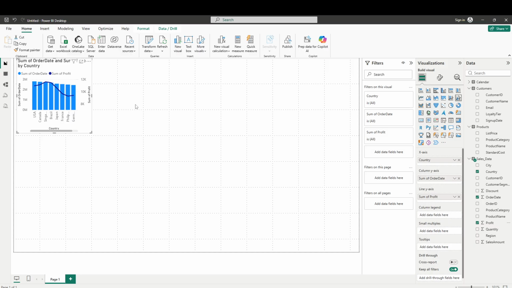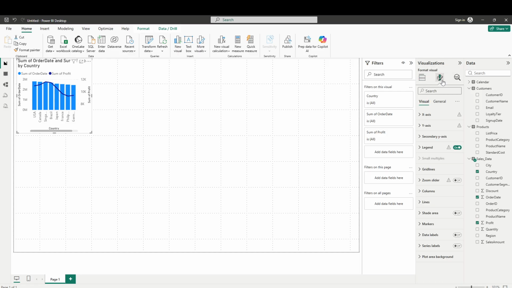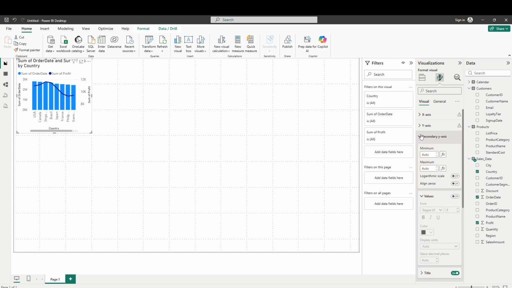Select the visual, go to the Format Visual tab, open the y-axis settings, and turn on the secondary y-axis. This places the line on its own scale on the right, preventing the line from appearing flat against tall columns. At this point, the combo chart is in place and connected to your data. If your dates appear as a hierarchy, that's fine. Use the level that best communicates your message.